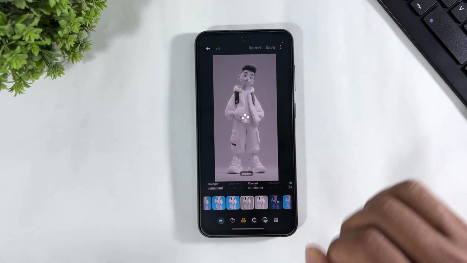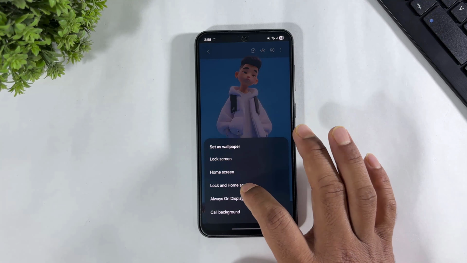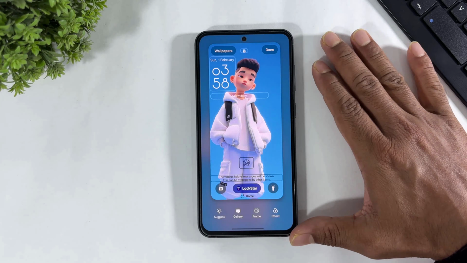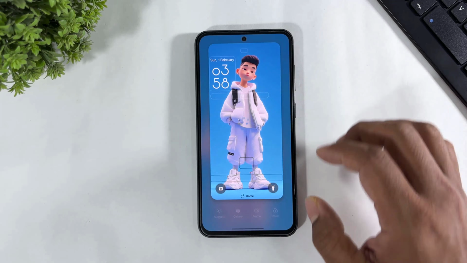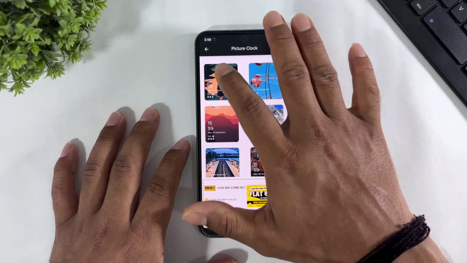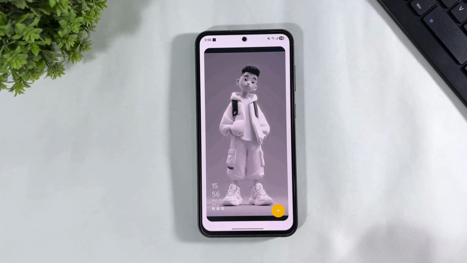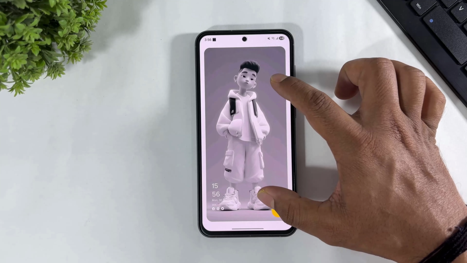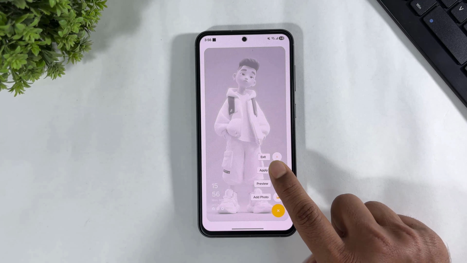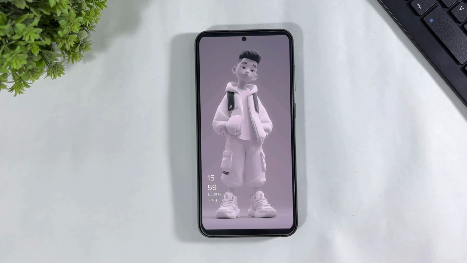Simply tap on save copy and first set this color wallpaper on home screen and lock screen. Simply adjust like this. Tap on done. Now go to AOD. Tap on picture clock and select image from gallery. Look at this. I select this image from gallery. Simply adjust like this. Simply tap on plus button and tap on apply. And look at this, custom image applied on your AOD.